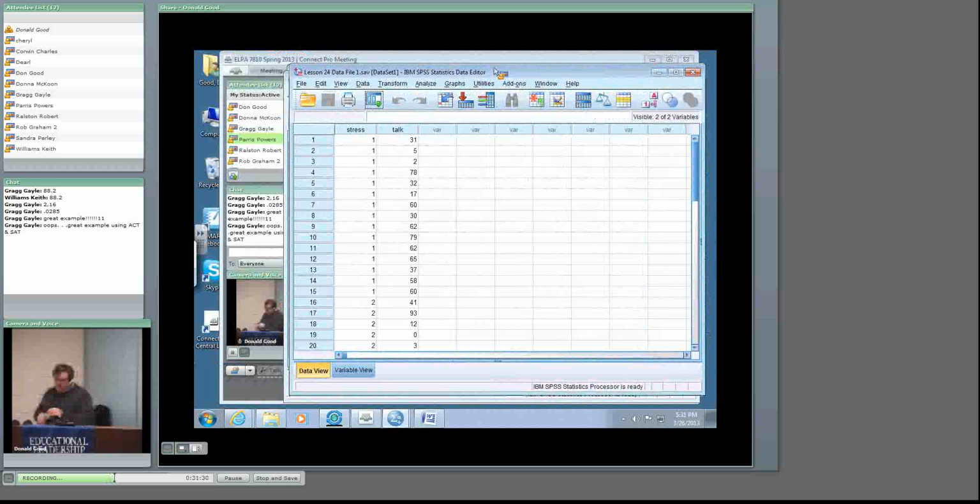Now, when you write up a t-test, you're going to have your choice of which exercise we've done. You're going to have a bunch of examples to choose from. Lesson 24, Data File 1. It looks like this. You've got stress in one column and talk in the other column.